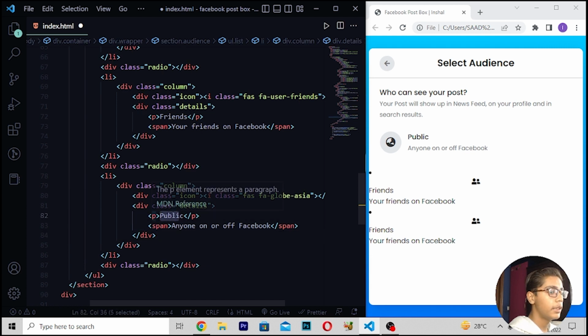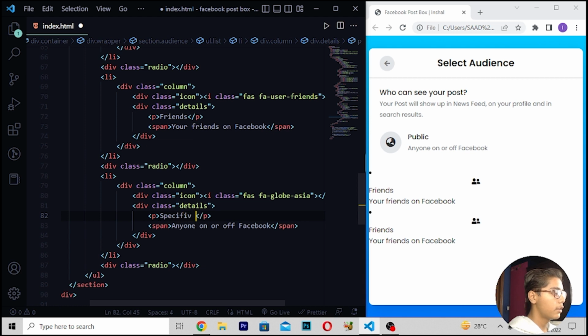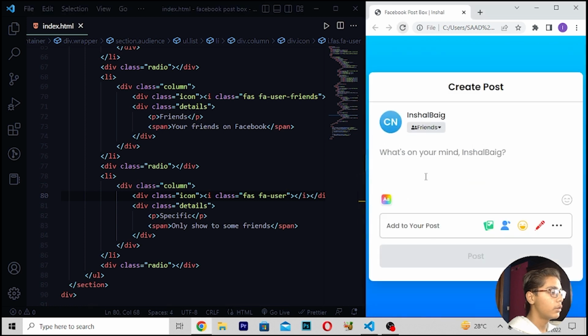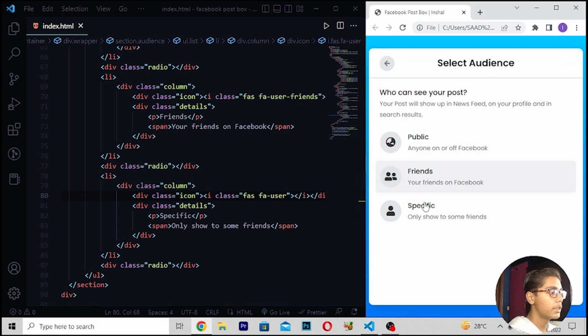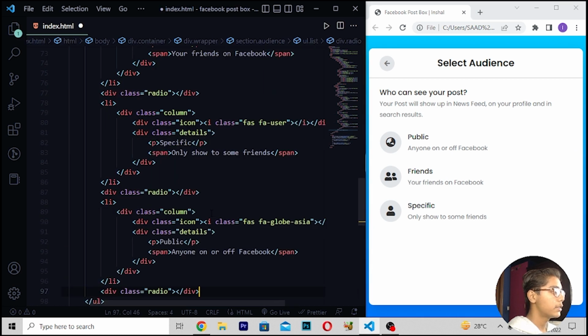Here I will be writing a tag which should be specific. And when you've written this, I will be moving in this tag. Then I'll be writing only show to some friends. When you've written this, I will be writing as a user. Now when you've written this, I'll be saving this, then reload. If I move now, you can see we are getting all this here. So here we are getting this pasted again.